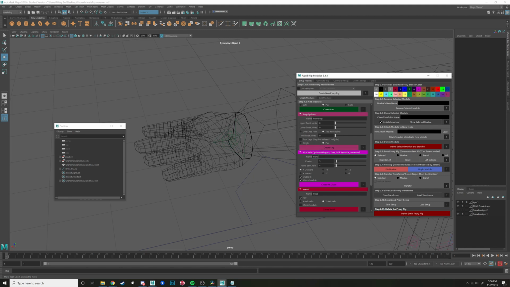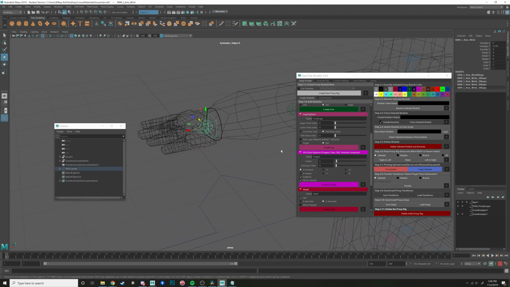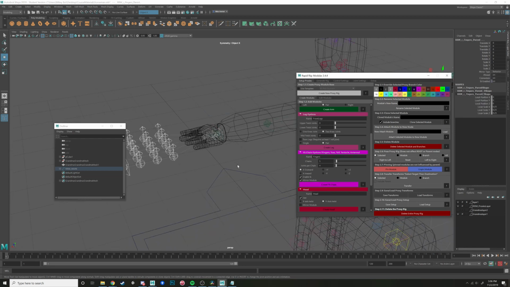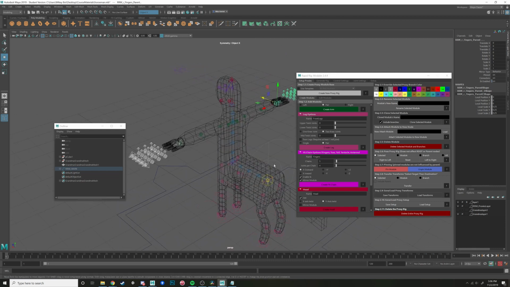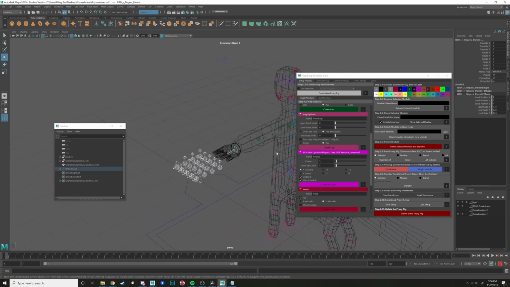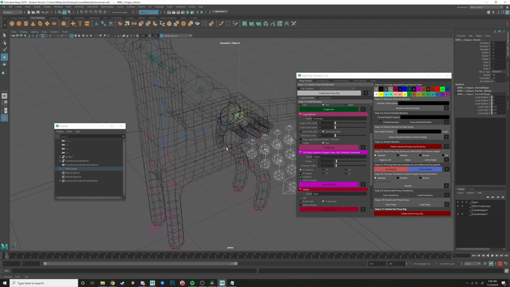So I'm gonna name this hand. Or rather, probably fingers. And then I'm going to click this. I'm going to do 5 chains, 1 for each finger. And then you'll see, since I had that mirror module box selected, it automatically was like, okay, we know exactly where this is going.